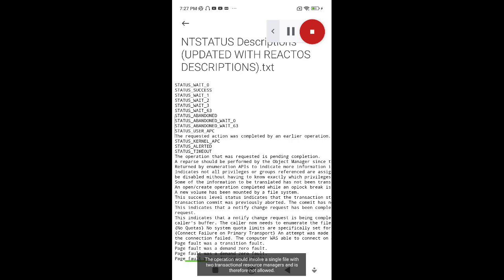The operation would involve a single file with two transactional resource managers and is therefore not allowed. The $Txf directory must be empty for this operation to succeed. The operation would leave a transactional resource manager in an inconsistent state and is therefore not allowed. The operation could not be completed because the transaction manager does not have a log. A rollback could not be scheduled because a previously scheduled rollback has already executed or been queued for execution.